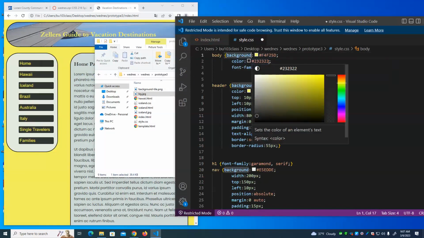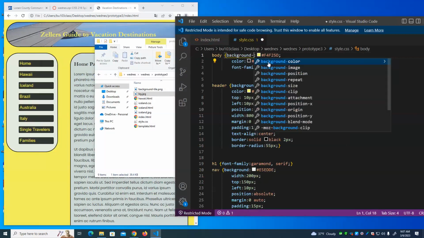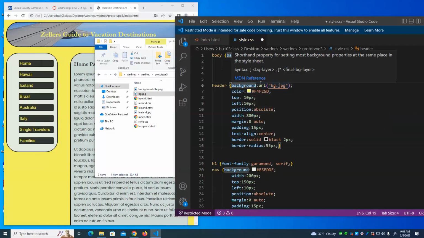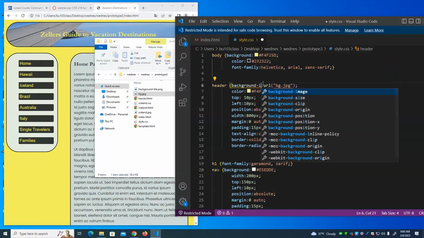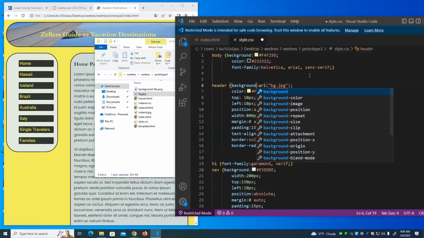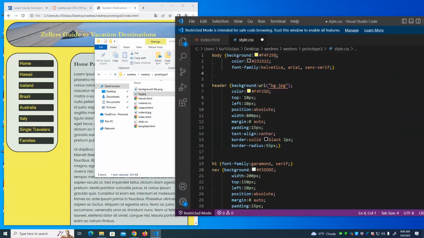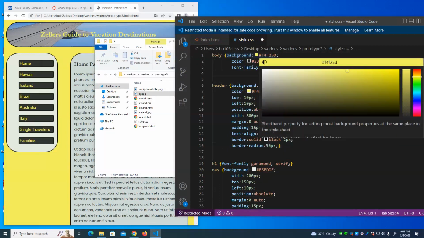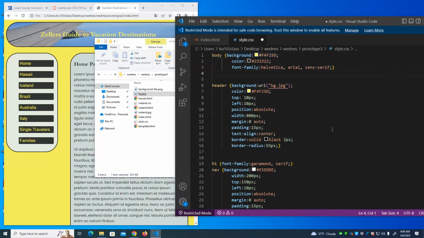Now, again, I think I mentioned this before. We could actually say background color and background image. But the browser's smart enough, if you say background and you have a color, that it knows that you want to change the background color. Likewise, if you have background and you have the URL for an image, it knows that you mean background image.